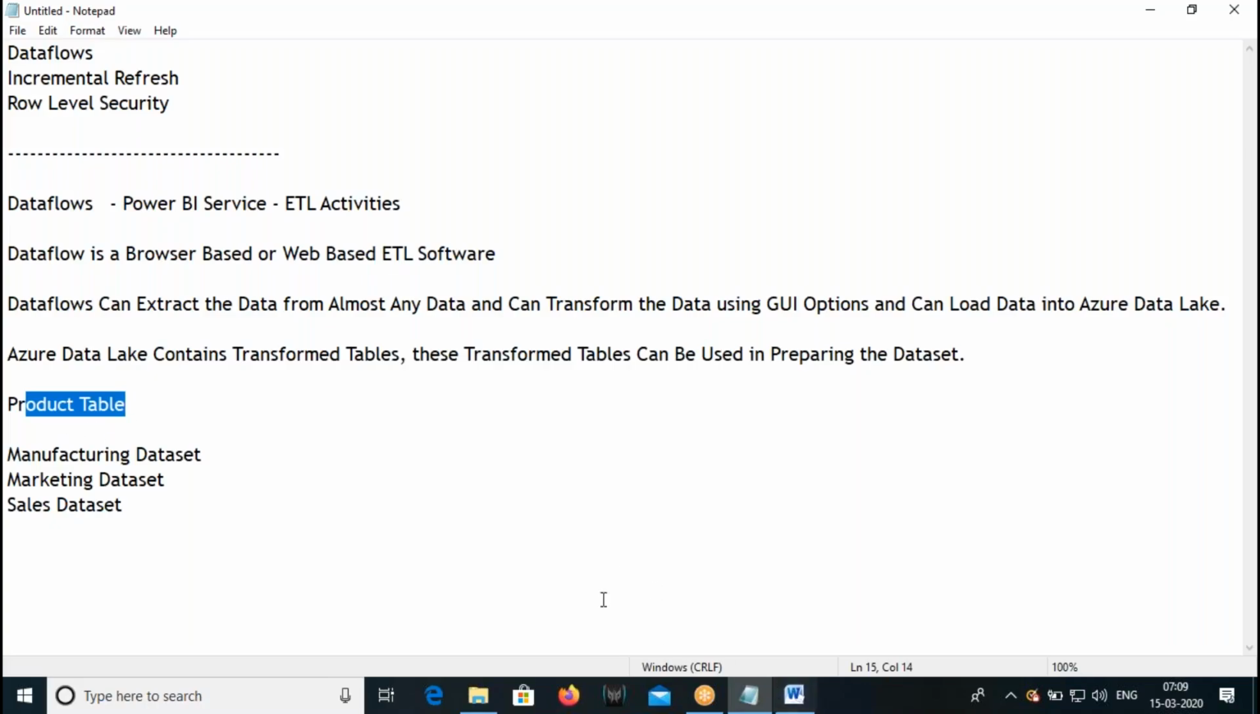While preparing the three data sets, there is one team analyzing the manufacturing data: how many units we manufactured, and for each product how much amount we are spending. For marketing, another team analyzes for each product how much money we are spending on marketing. In the sales data set, another team analyzes how much sales we received, product wise. In all three, the product table is mandatory.